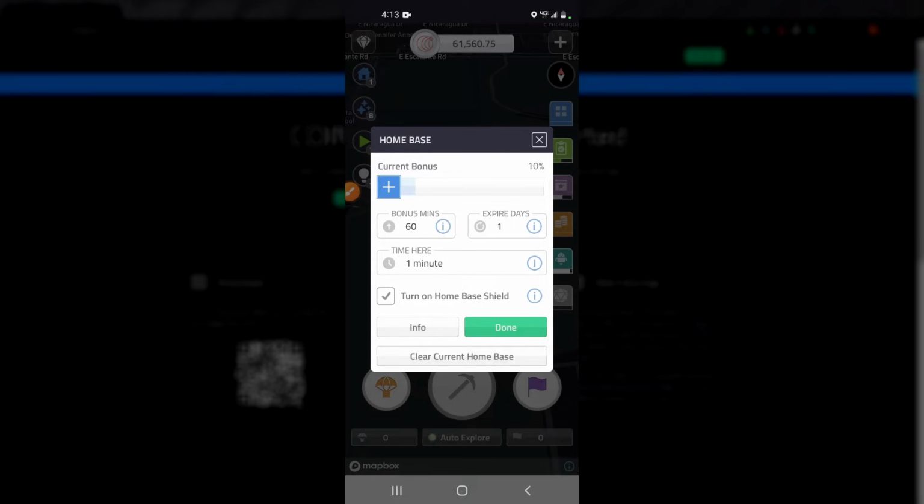Every hour that you remain within the home base, your bonus will increase by 10%, up to a maximum of 100% after 10 hours. After 24 hours, the home base will be cleared, and you'll have to create a new one. If you're leaving the area, click Clear Current Home Base, or try to geomine a tile outside of the base so you can turn Auto Explore back on.